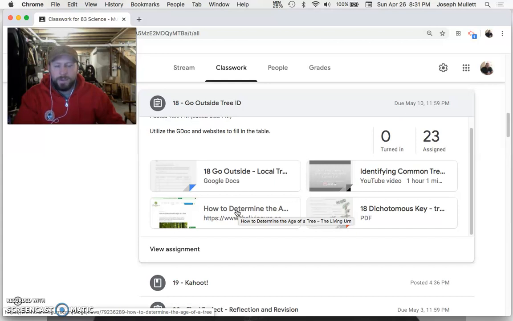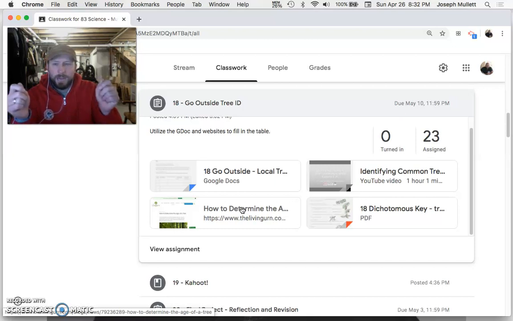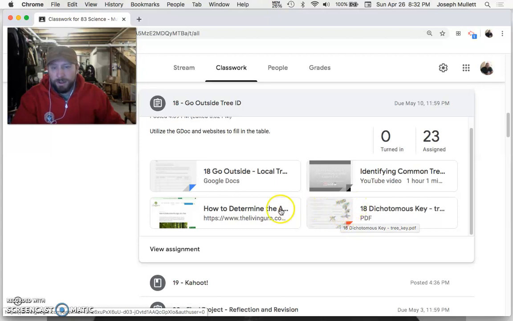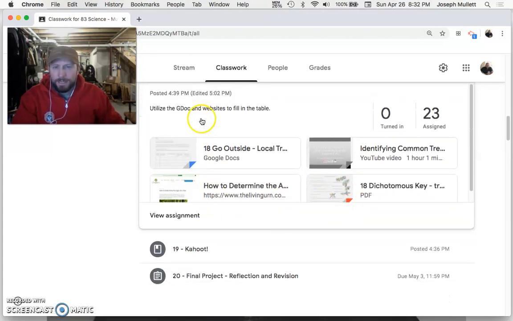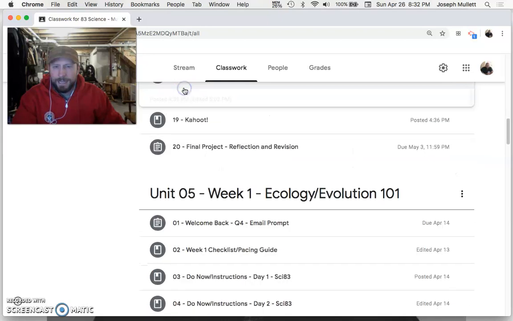Please remember that if you can't find a measuring device in your house, like a meter tape or a ruler, a sheet of paper usually is 8.5 by 11, which is pretty darn close to a foot. So maybe you could use the side of a paper going around the tree to figure out the circumference of the tree. Anyhow, just keep that in mind. There's also a dichotomous key for identifying trees right over here. Now, that takes care of assignment number 18.